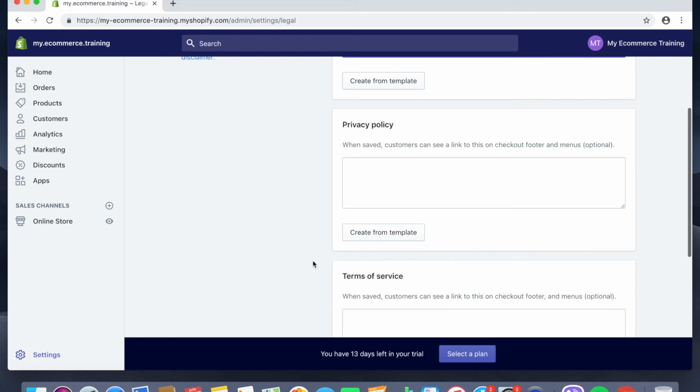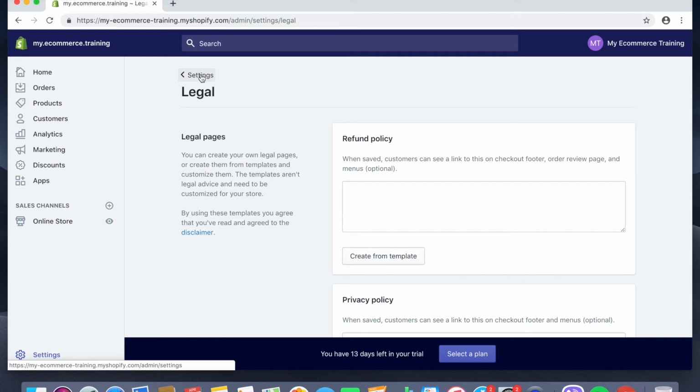But again, these 4 items here are very, very important. And if you're selling in the European Union, for the privacy policy, you will need to have added some more details on this part, because I think there are stricter privacy policies in the European Union. So that's legal.